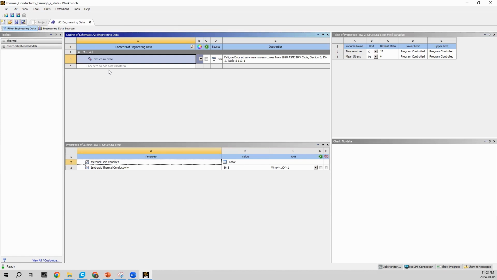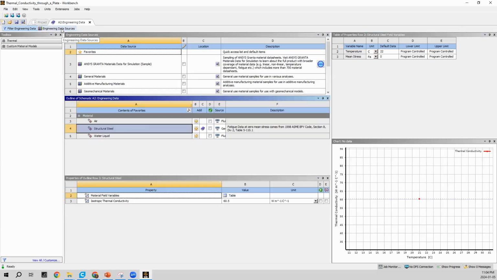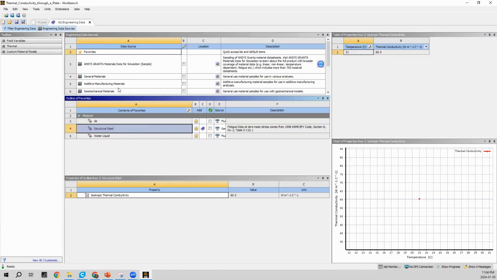In order to add a material to our analysis from Ansys database of materials, we'll go ahead and press on engineering data sources up here. And then this opens a whole bunch of libraries that we can use to select a material from. We're going to go ahead and press on general materials right here.